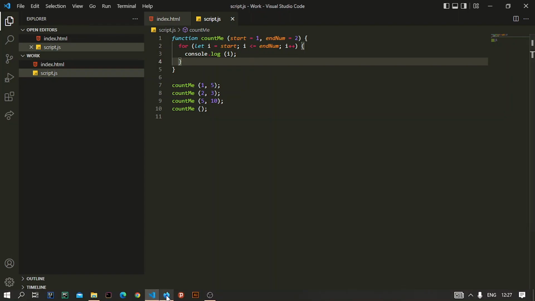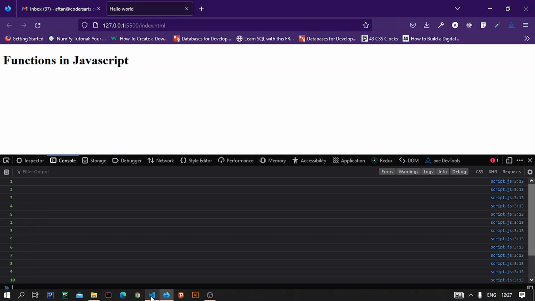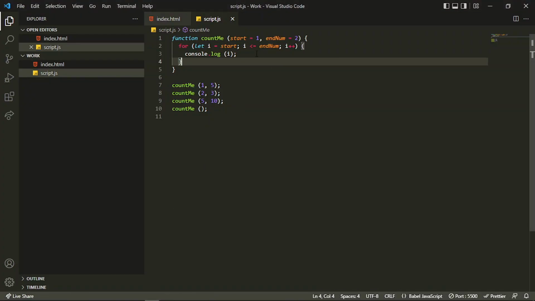If I do that, now you can see it is starting from the numbers we have specified as a start. Now you can see it is counting. So this way you can also control the counting of the numbers. So this is the thing that you have to remember. We can pass any number of parameters here, and we can also set default values to the parameters.